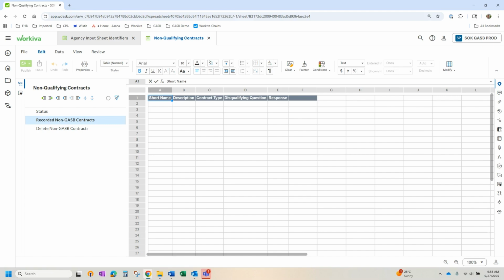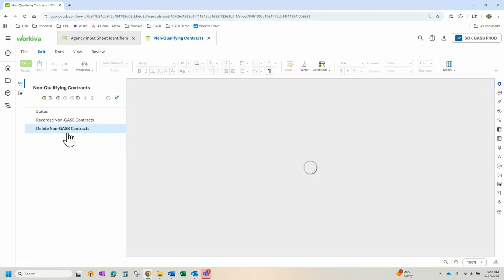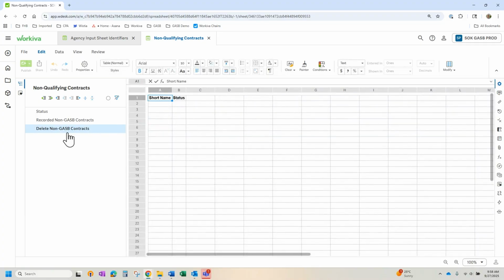If it is determined that a contract was included incorrectly, you can enter the short name into the delete non-GASB contracts spreadsheet and then run the GASB non-qualifying contracts chain in Wdata to remove it from here, or wait simply for the next scheduled run to complete. This chain is set as scheduled during configuration. As a reminder, you would then need to enter the lease with the correct responses and run the chain to update the calculations.